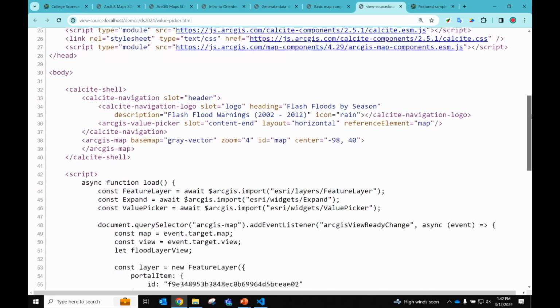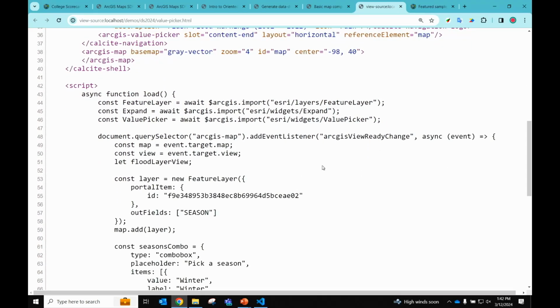One important thing to note about Value Picker is it doesn't really have knowledge of any data. Basically, you populate it and handle the events. You are controlling what it's doing to the map. It's very flexible in that way.